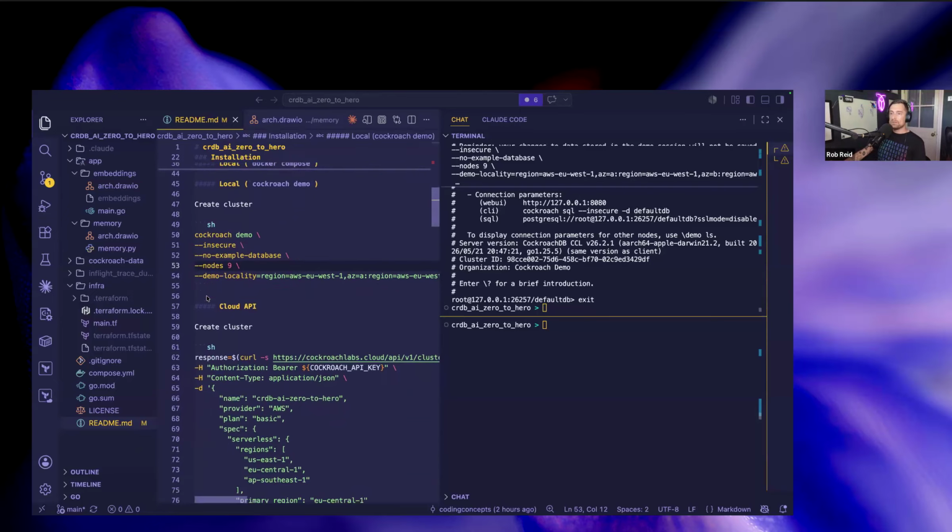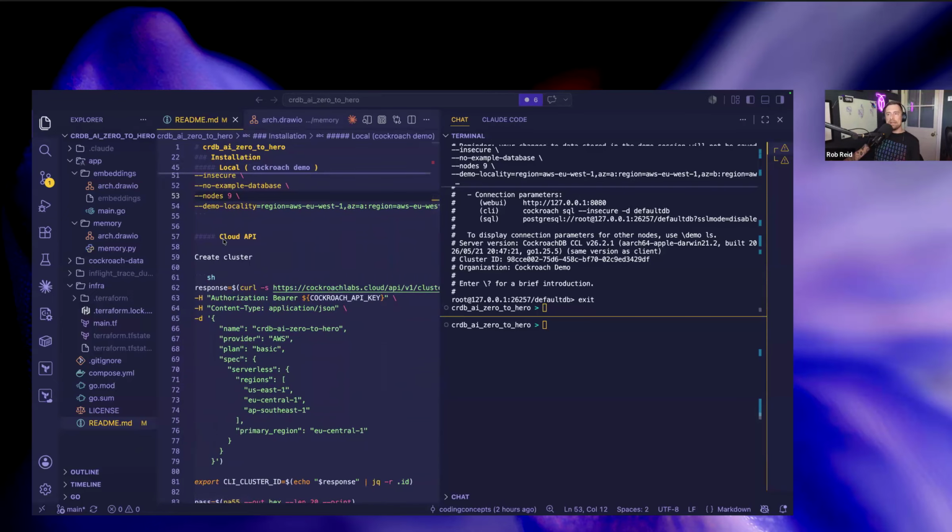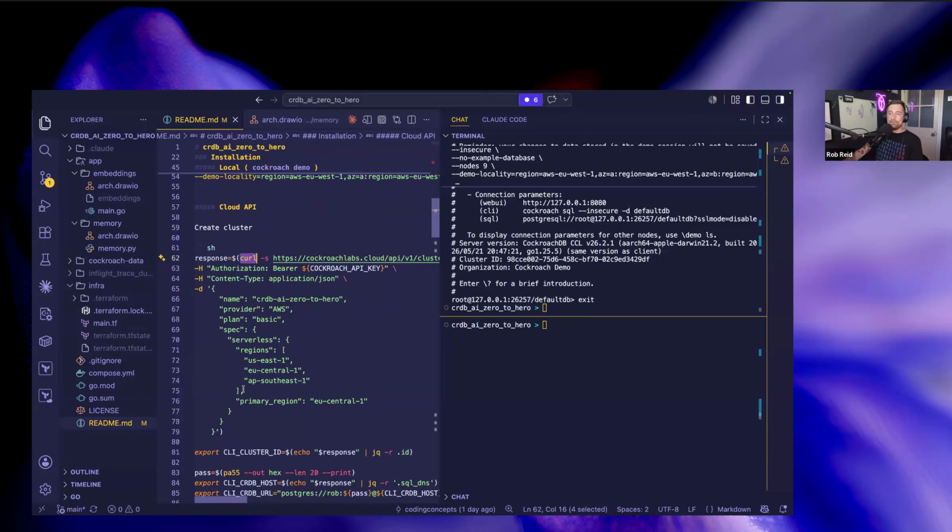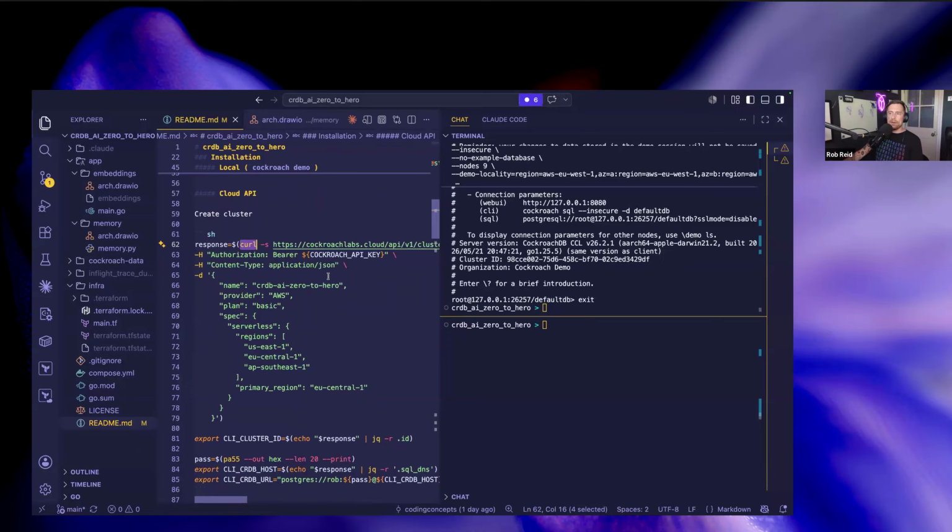And thank you. So the next way to install CockroachDB is via the Cloud API. Now, this is just a regular API that you would make requests to. And in this case, I'm creating a cluster. This is just a post endpoint that accepts JSON. I'm calling it CRDB AI 0 to hero. The provider is AWS. We also support GCP or Azure, but please choose AWS for this because it's an AWS and Cockroach hackathon. You can choose your plan.